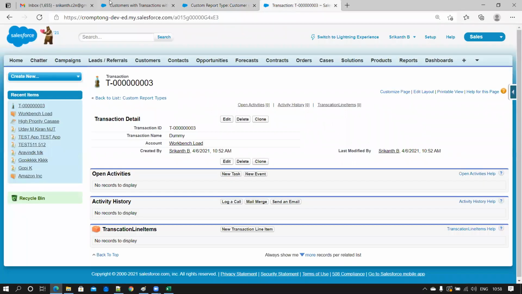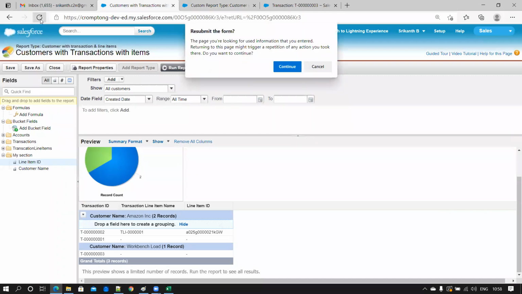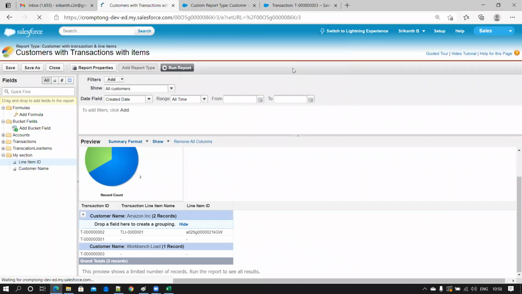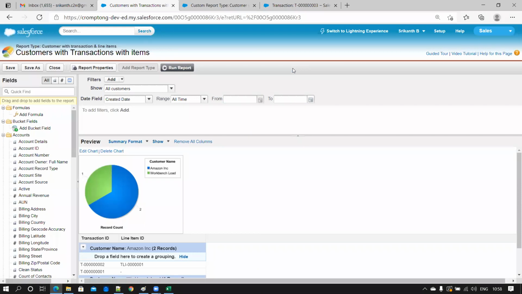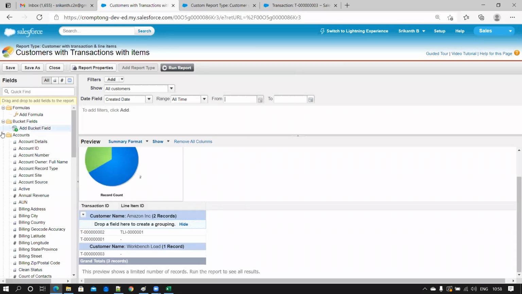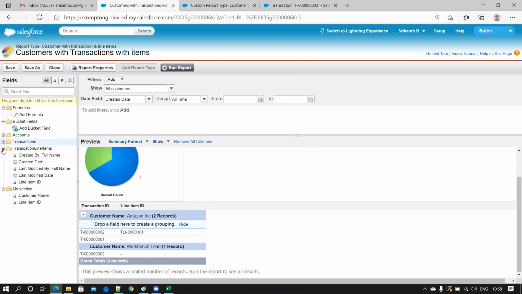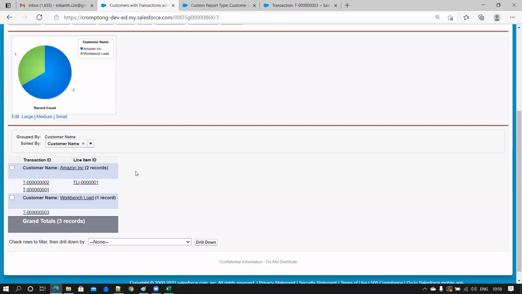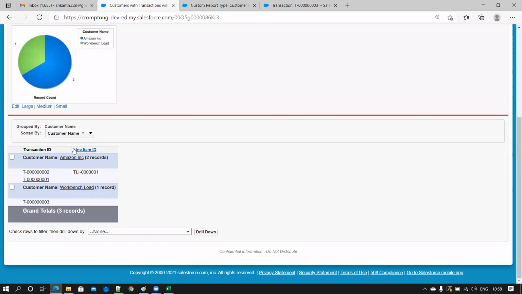Now come back. So that means you can change your column names. You cannot do such kind of things on your standard controller, but you can do it here. See, we got a line item ID. Not only that, we can create our own section as well. We can put in our own fields. That is the beauty. See, this name has been changed. This one has been changed, right? Even though we have associated 3 objects, 4 or 5 objects also you can associate.